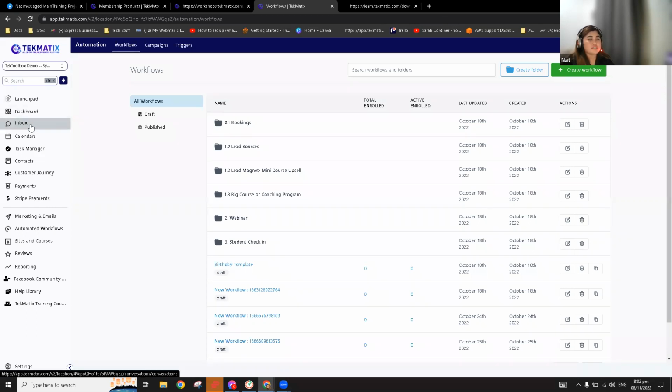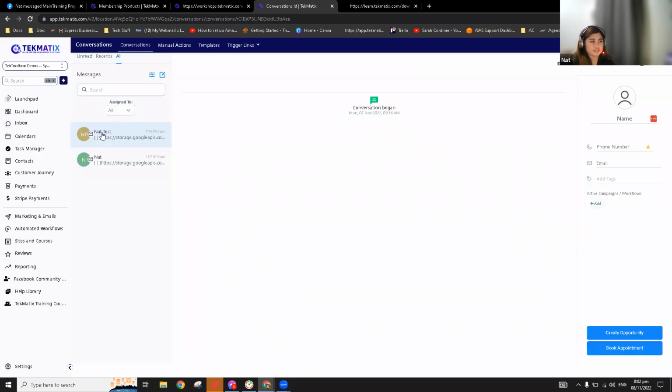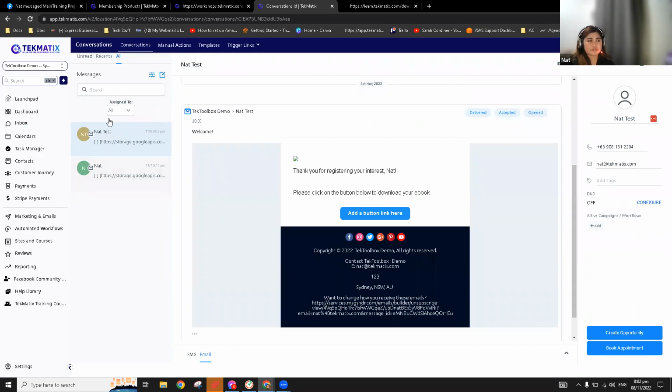So you can also see all the history when I click on inbox. I go to all. So I'll just see this one. So this is basically me opting in. And this is the email that I received from the opt-in. So you'll see everything in your inbox for all the emails that have gone out from your Techmatics account. So yeah, I think that's it.